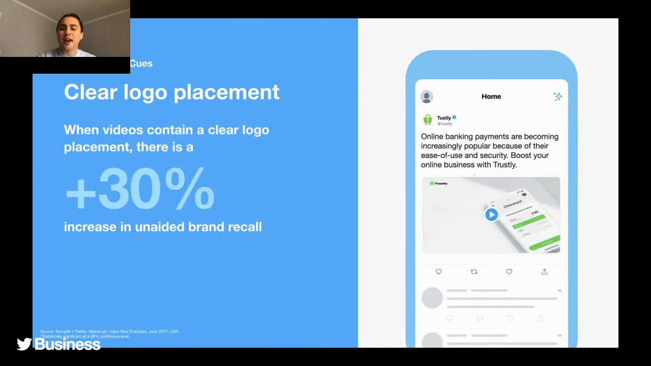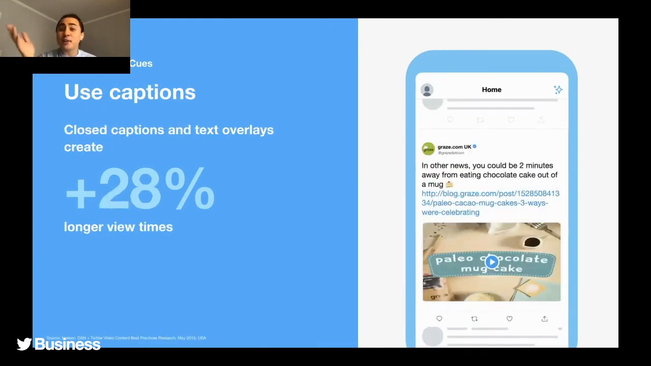Now, speaking of captions, make sure to use them. It seems simple, but closed captions and text overlays actually lead to a 28% increase in view times. Now, these can be uploaded via SRT files directly in our system, or you can embed them directly into the video, whichever option you prefer.